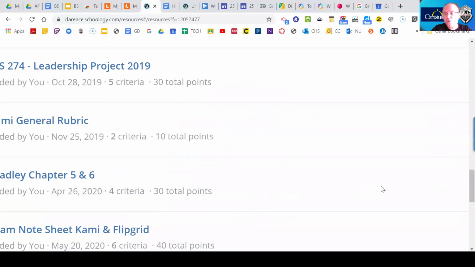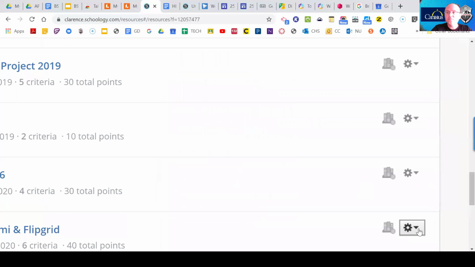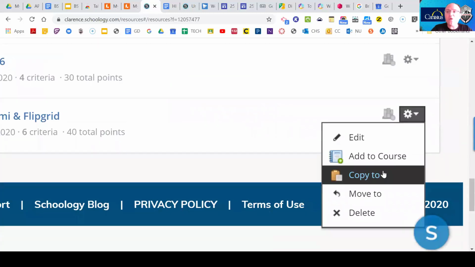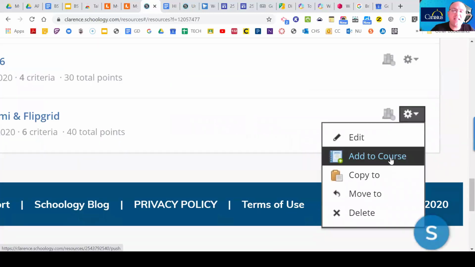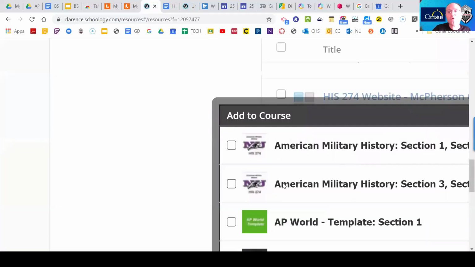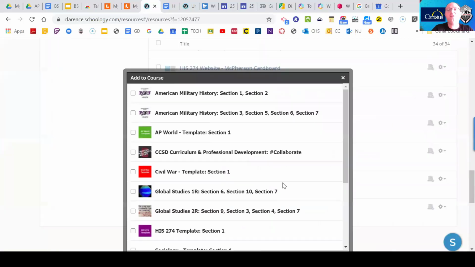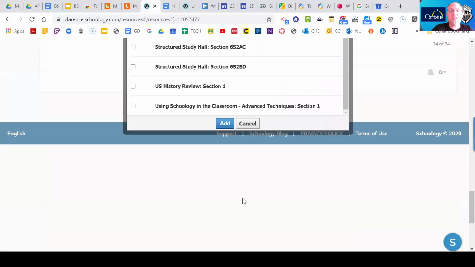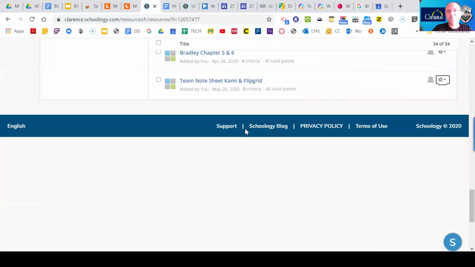Now, there's this little gear over here. You hit that, and now you add it to your course. When you add it to your course, you go into your courses, and you click on which course you want that rubric to be a part of, okay? And then it's automatically in your course.